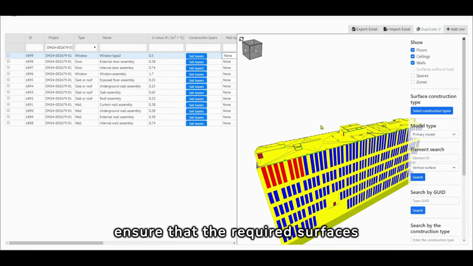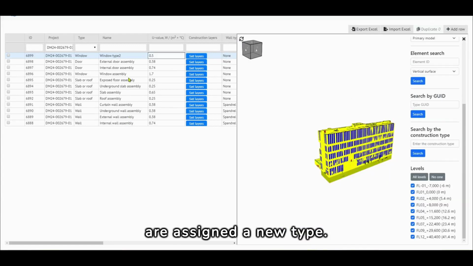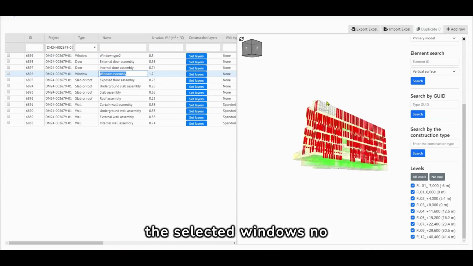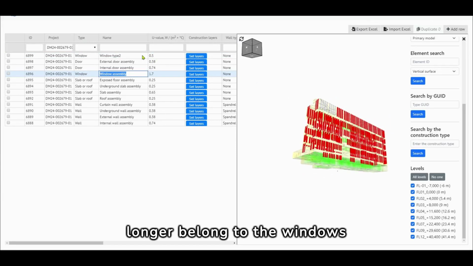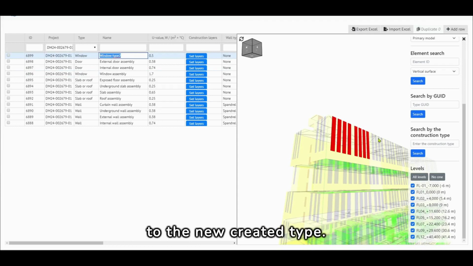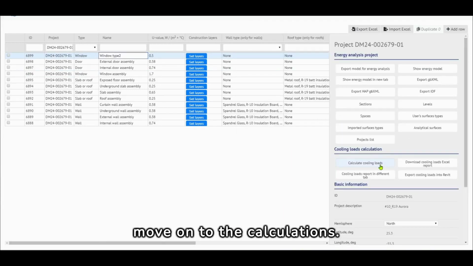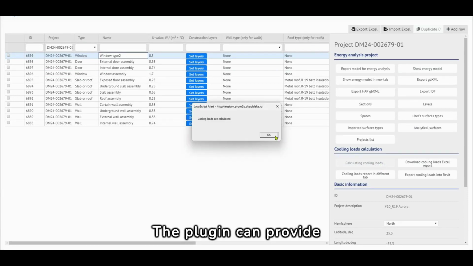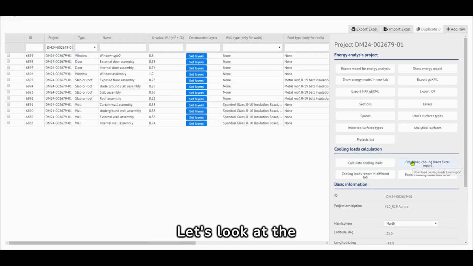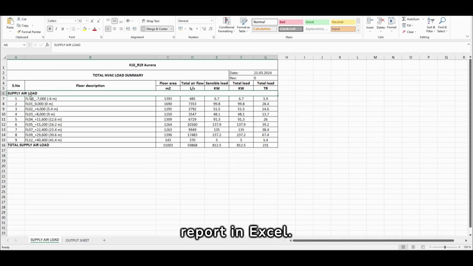We can ensure that the required surfaces are assigned a new type. We see that now the selected windows no longer belong to the Windows assembly, but now they belong to the new created type. Now we can move on to the calculations. The plugin can provide 3 types of reports. Let's look at the report in Excel.